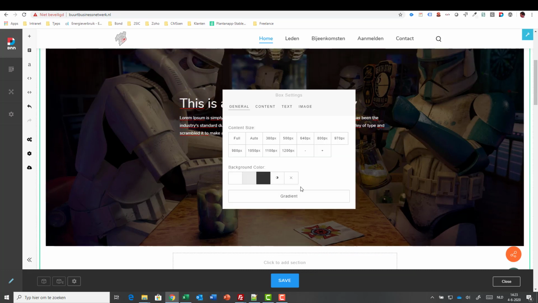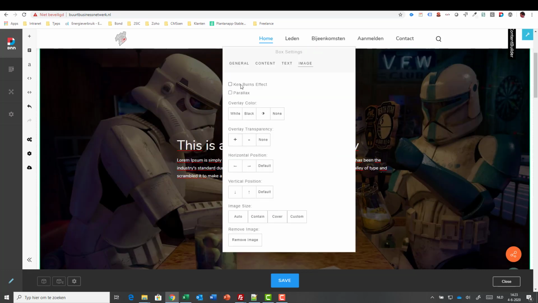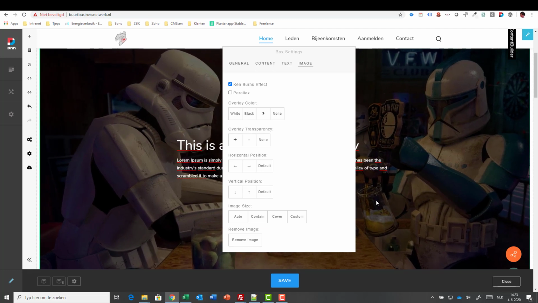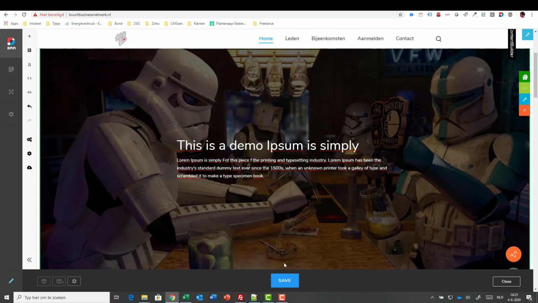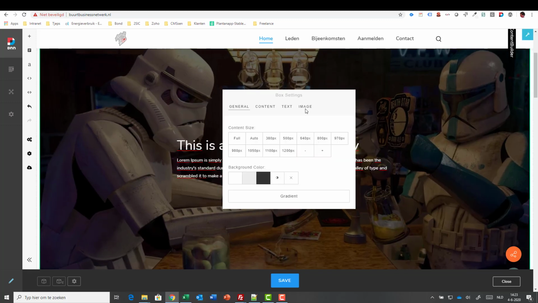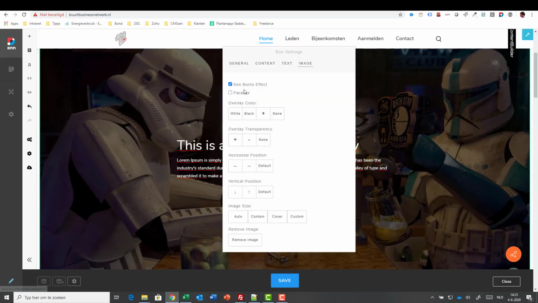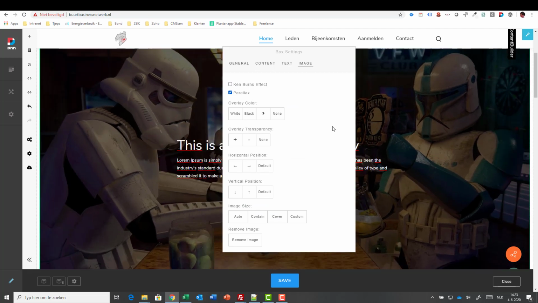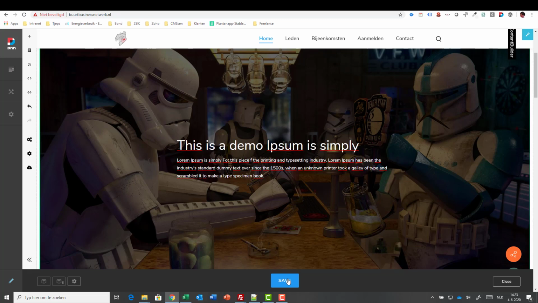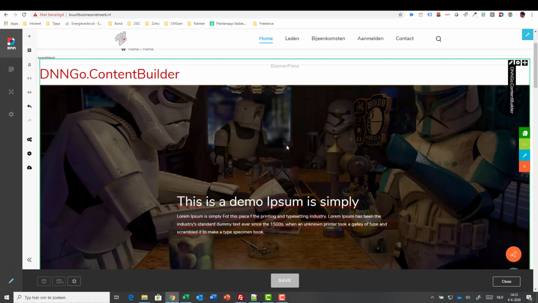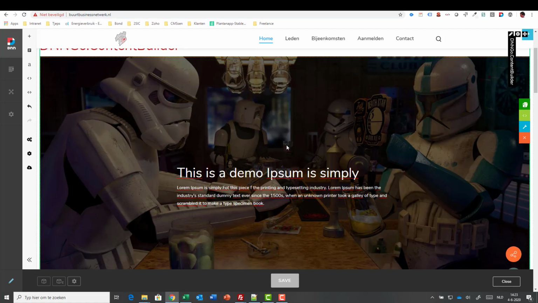And if you noticed, there were some things like the Ken Burns effect, which will zoom in slightly. Or if you think, I don't want that, I don't want the Ken Burns effect, but I want parallax, it's just a matter of clicks as well. So I now save this and we will see that there's a parallax. So that's very easy to do.